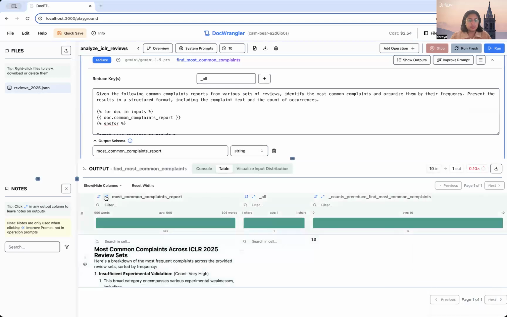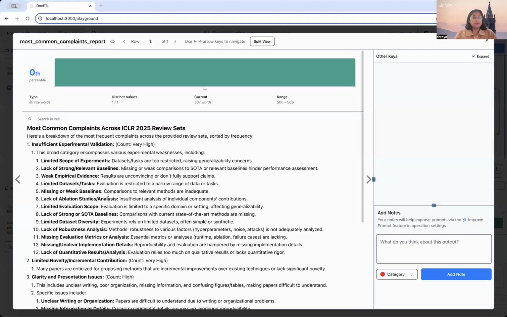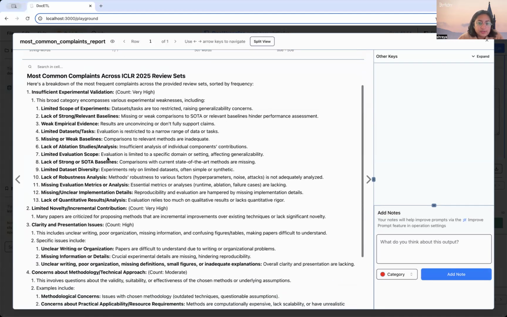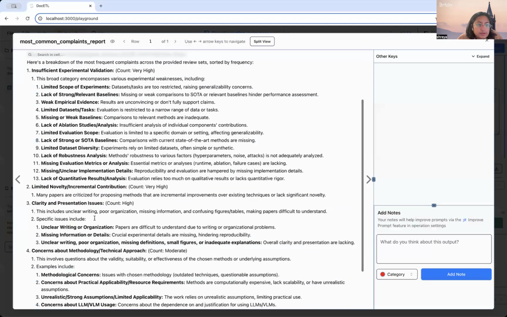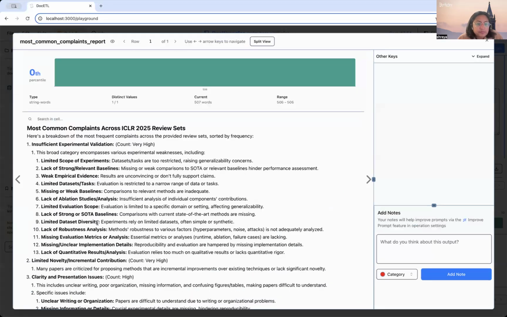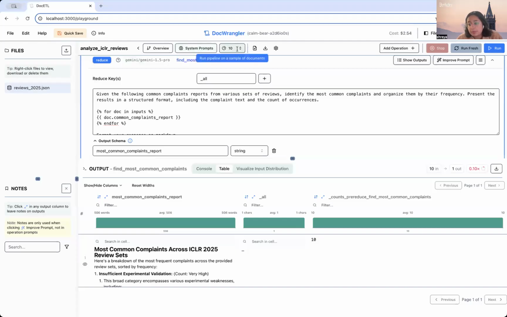Great. All right. So insufficient experimental validation seems to be the most common one, with limited novelty, incremental contribution, unclarity in presentation issues, concerns about methodology, technical approach. Interesting. Anyway, keep in mind that it ran on a sample of 10 documents, and each document has around 50 or so reviews.